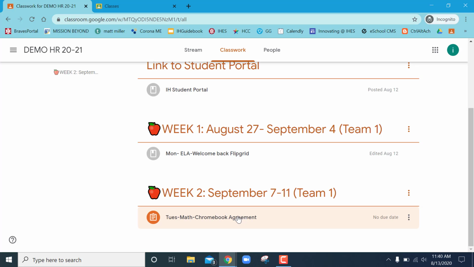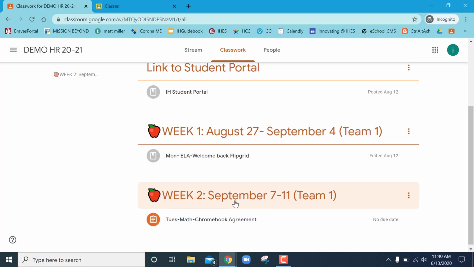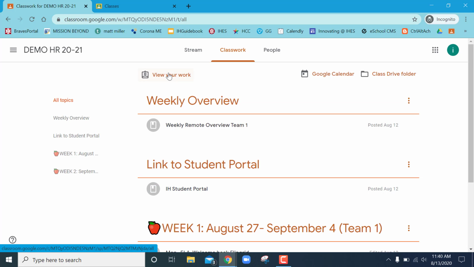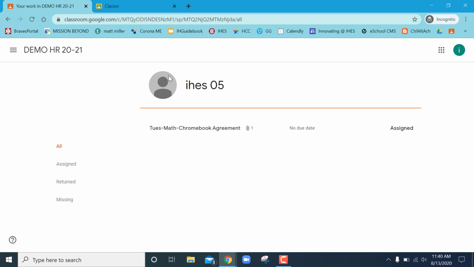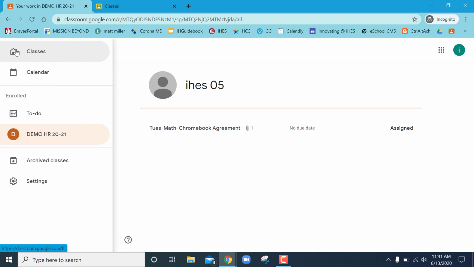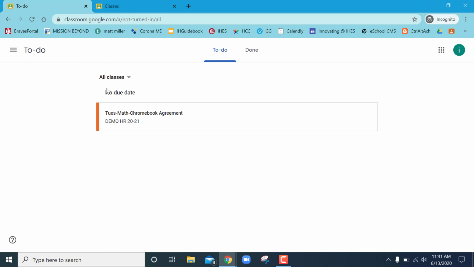On the Classwork tab in the student screen, it might be helpful to show students how to view their work. When you click this button, it will create a list view of assignments that need to be turned in. Once it is turned in, the assignment will be removed from the list. Students can also view their work via the stack of pancakes in the upper left-hand corner. This is labeled To Do. The additional feature of the to-do list is that it shows assignments listed for all classes in which they are enrolled.